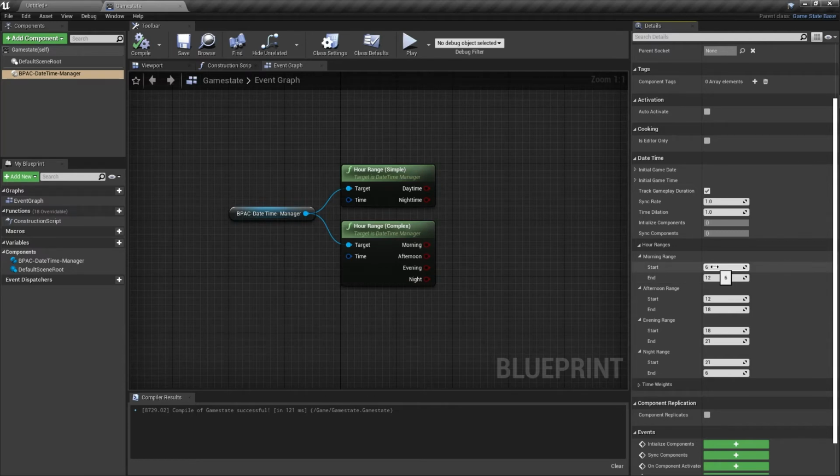By default, it's basically 6 to 12 for the morning, which if you look at it, start is inclusive, end is exclusive. What this means is basically from 6 to 11:59 a.m. is going to be morning, but as soon as it rolls over into 12, it's going to switch to afternoon, which starts at 12. And then same for the rest of them.